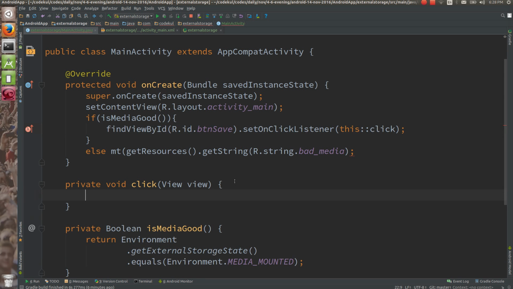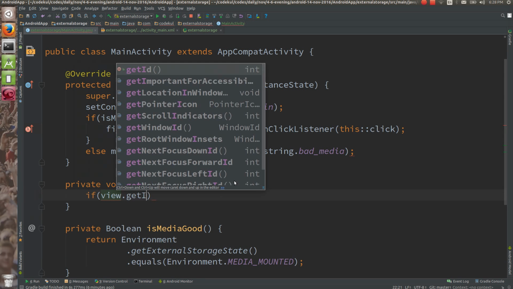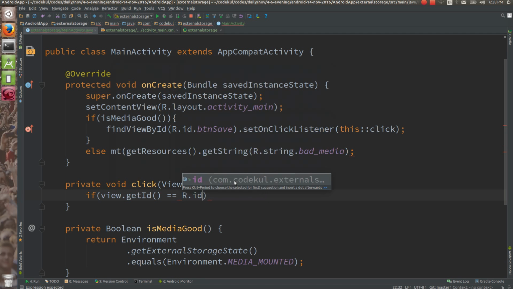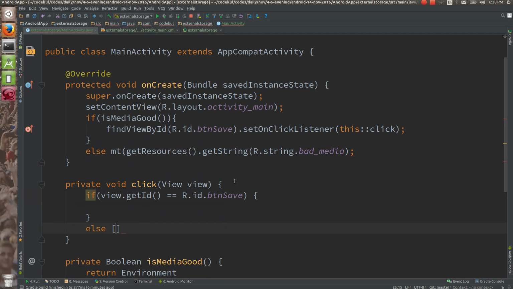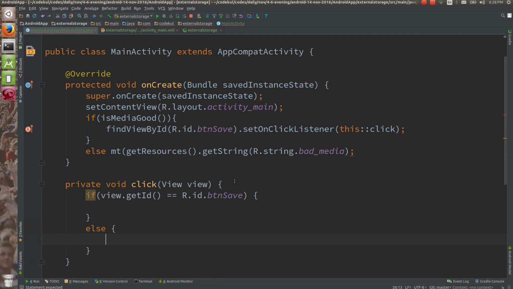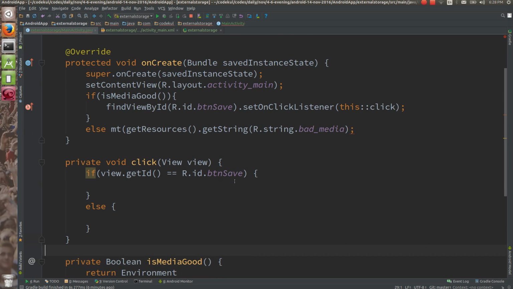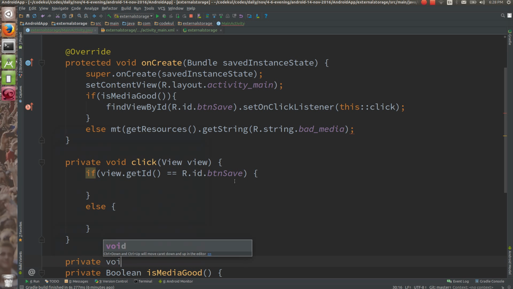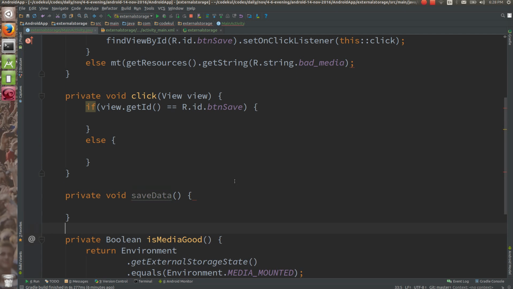Okay, then here you can check if view.getId is exactly equal to R.id.btn_save, then do this thing, else do that. Presently I have only two buttons, and that's why I am writing else as the second clause. Okay, now likewise, private void saveData. In this case I am going to store into the external storage.